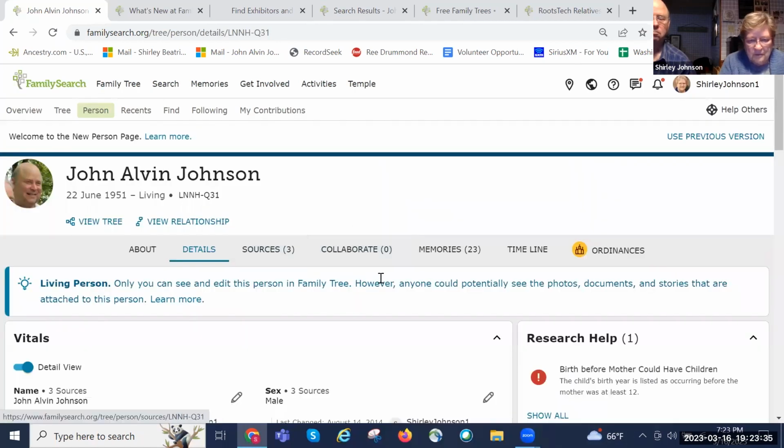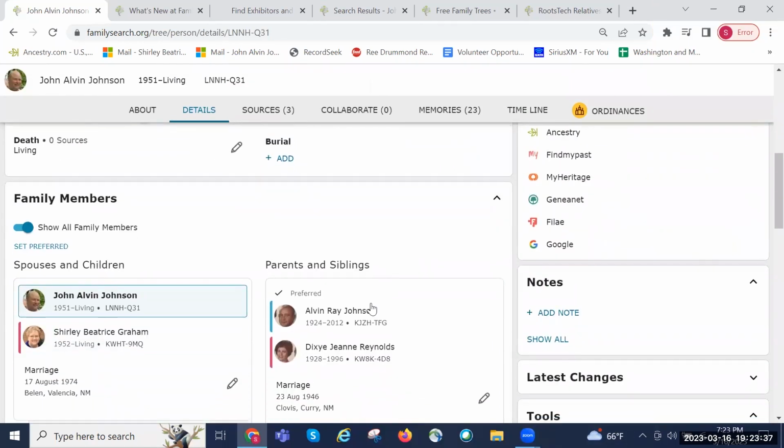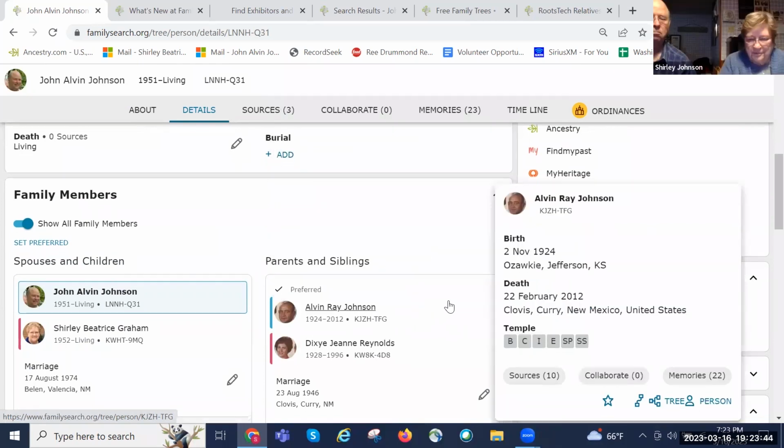Do that again, please. I'm not sure what you meant by showing the sources on an individual that you're not on their page. Could you do that again, please? Sure.